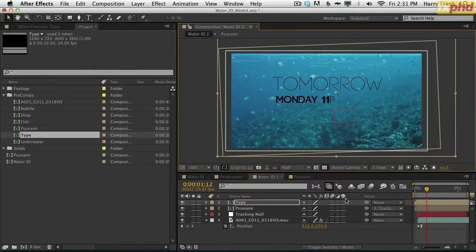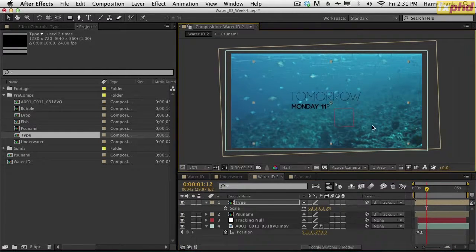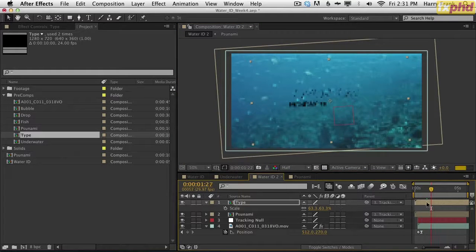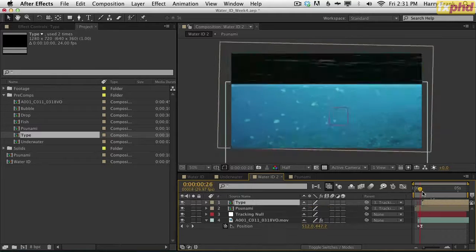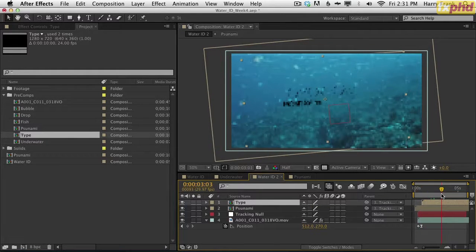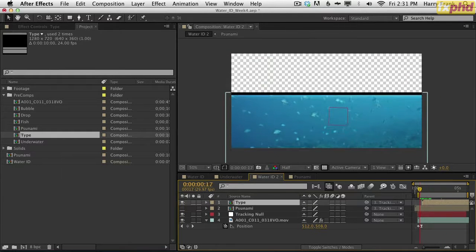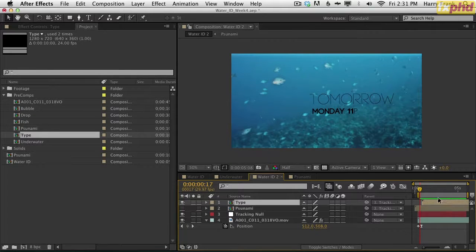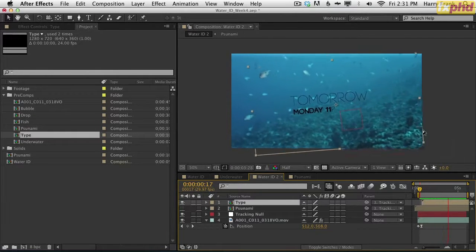So in fact, I don't even need to make it 3D. I'm just going to parent it to the tracking null, scale it down a little bit, position it where it needs to go. We'll probably have this transition on with the bubbles. In fact, let's turn off the tsunami layer so things render a lot quicker. Okay, so we've got that tracked with the scene.